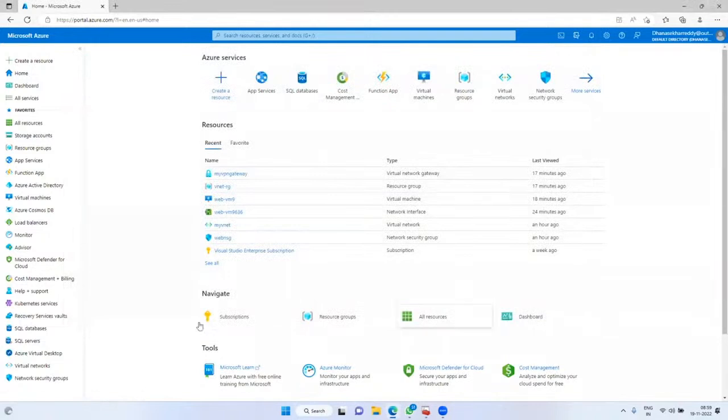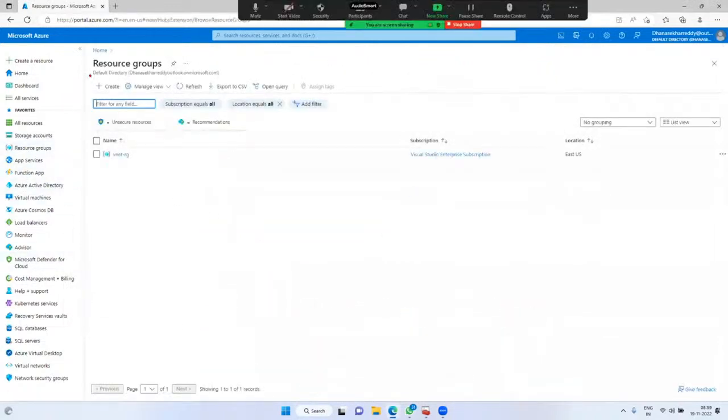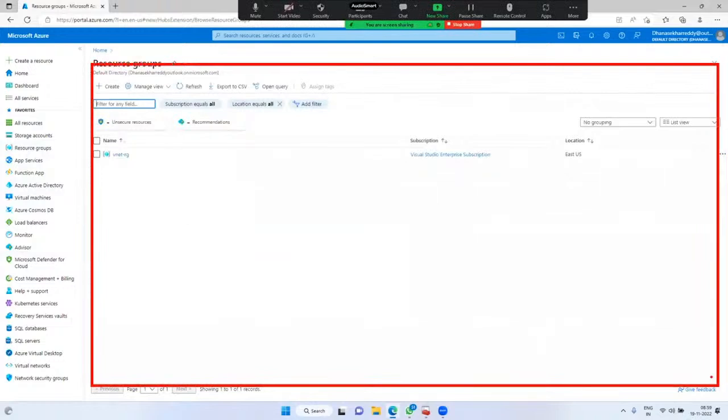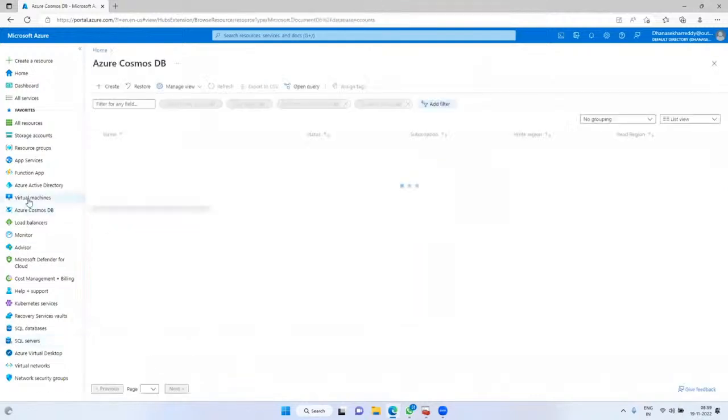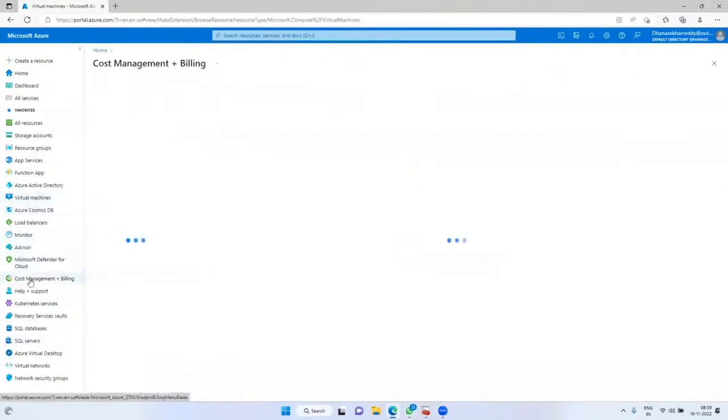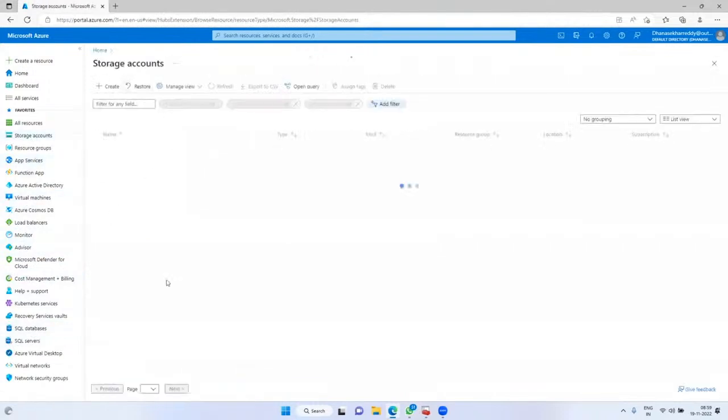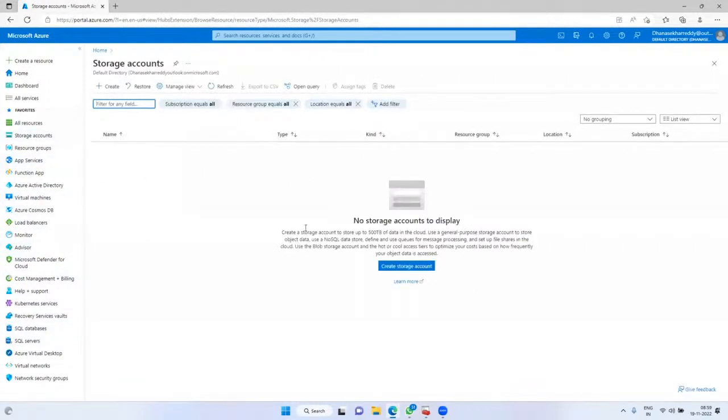One-page application means if I navigate anywhere, the page renders in this part itself, the part I highlighted with red color. I went to virtual machines, cost and billing, app services. See, in every case the page is refreshing in this part itself. You are not navigating from here to there to somewhere else. You need not navigate all that, so navigation is very simple in Microsoft Azure.